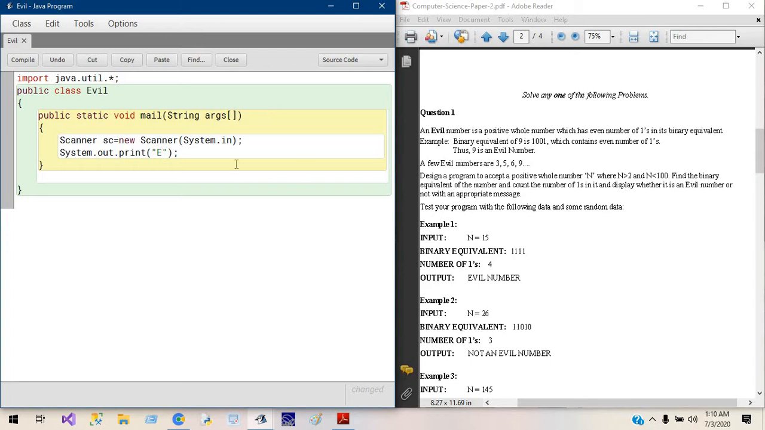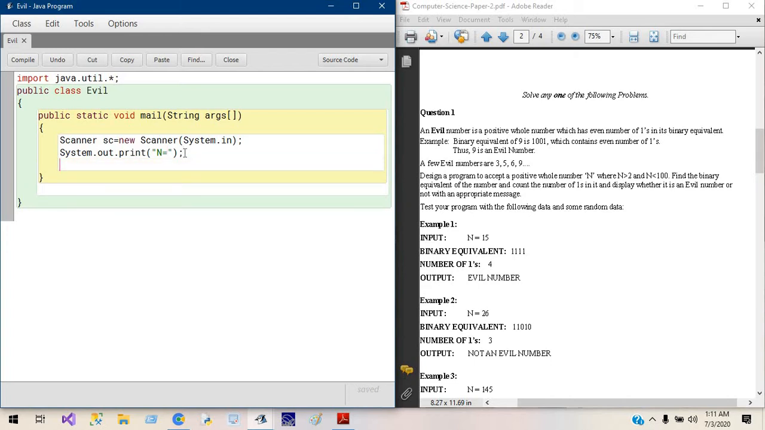You can see n is equal to, so I am writing capital N is equal to, nothing else. And I am using println. Then you can take any variable; the variable name has no restriction. So I am taking no, of int type: no is equal to SC dot nextInt. Okay, input taken.